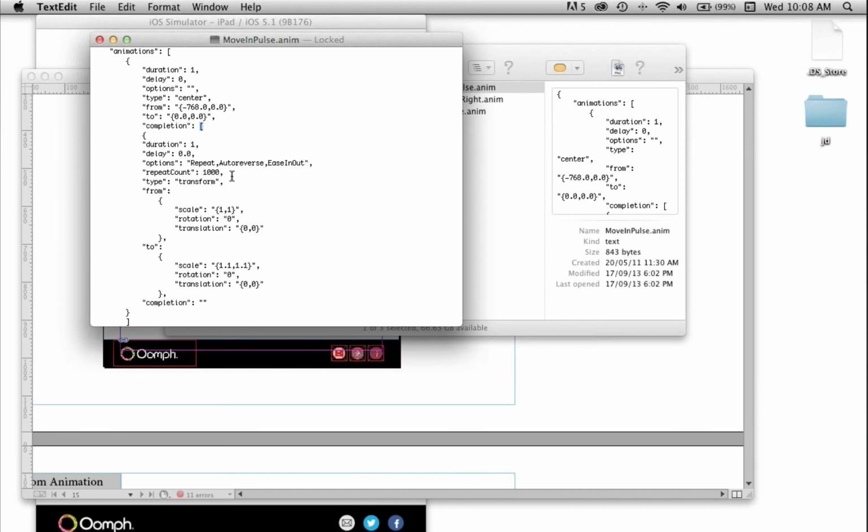It's going to repeat 1,000 times. The type, transform, that just means it's going to be moving left to right. You saw before that type was alpha, and one of the other ones, that just means it's going to change the opacity of the object. This one is actually moving, so it's going to be moving somewhere on the page.